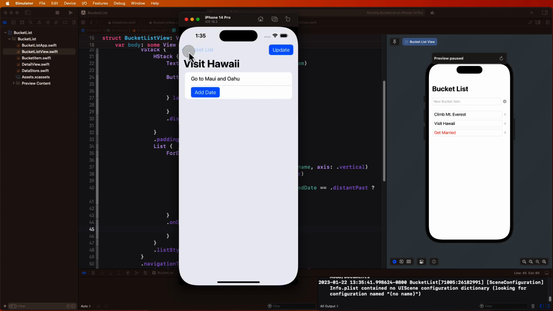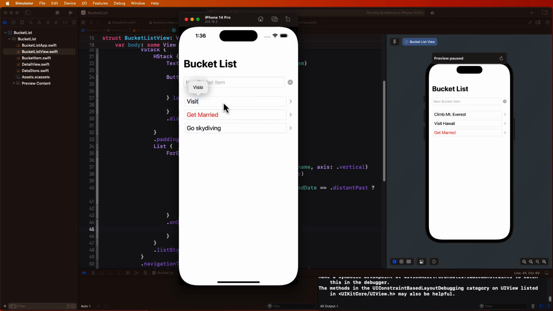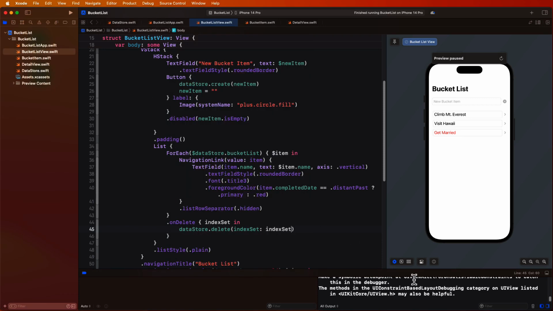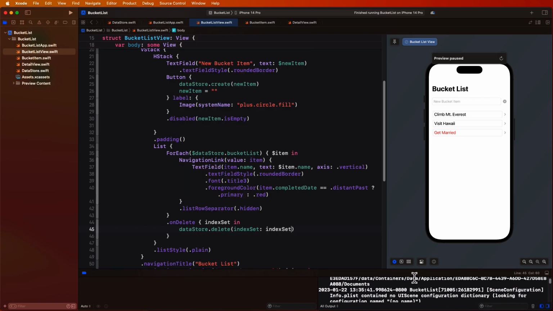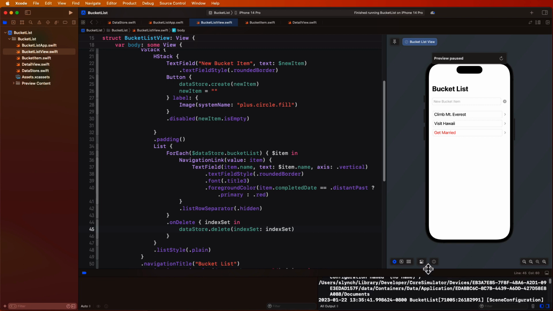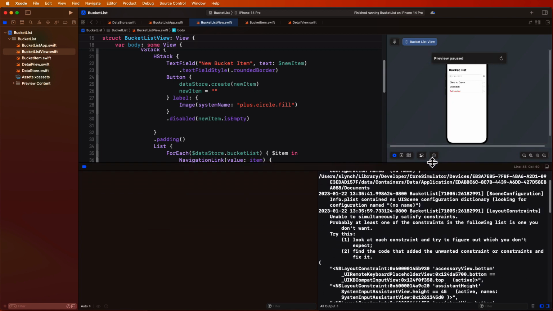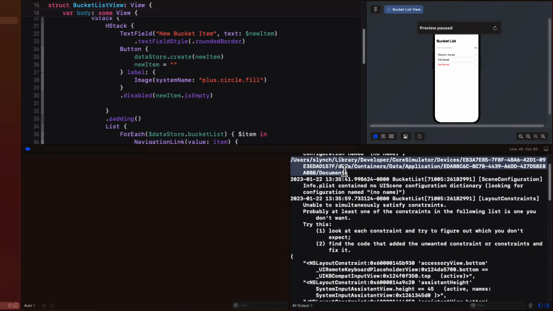You'll notice that there's a lot of output on the console, and most of those are simply false errors about constraints in SwiftUI that I don't understand why they're actually there. Don't worry about those. However, you'll find the path to the documents directory here. And it'll be /Users/your user ID/Library/Developer, and so on and so forth.